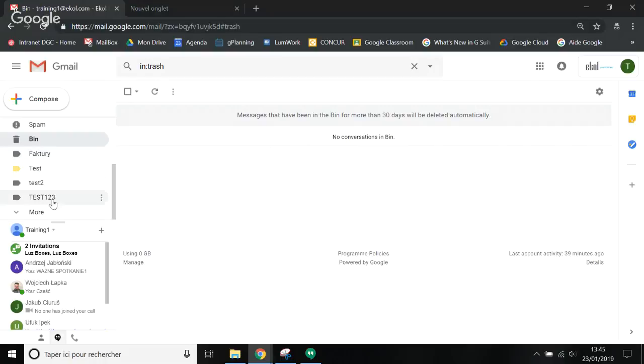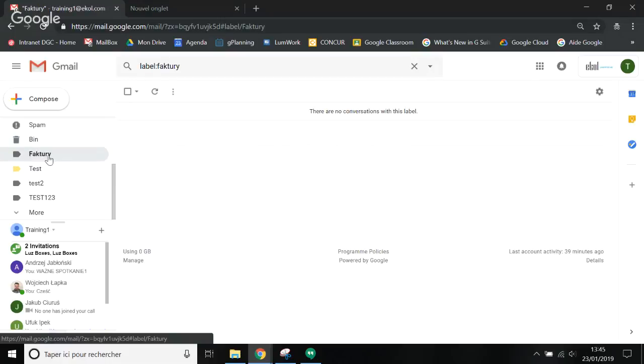Below, you can see that some people already made some tests, which is good. You have the labels. This is one of the main features of Gmail compared with Outlook or Lotus: you have the possibility to mark your emails with labels. So if you are used to social media like Twitter or Instagram, you are familiar with the system of hashtags. It works kind of the same.